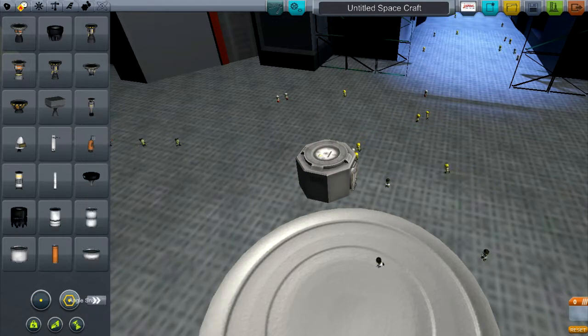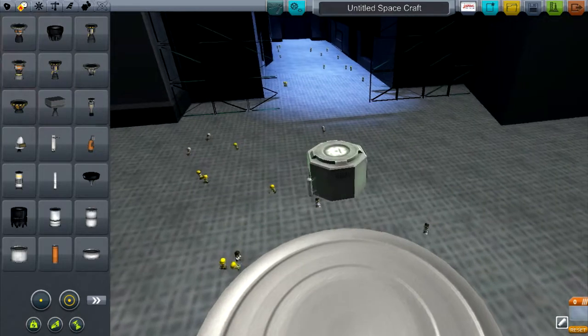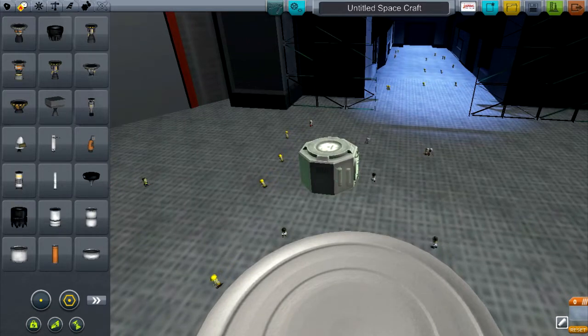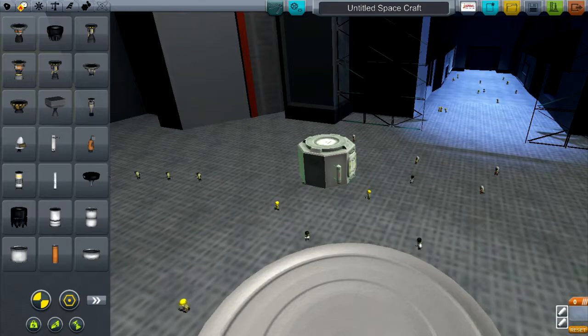Next is the angle mode. You can press C to alternate this, or you can just click it. Basically with this, if you can see, I'm on not angle snap. I can pretty much pick anywhere on the ship that I want to put it, but if I use angle snap, it'll snap to the nearest angle. I usually use angle snap just because it makes it look cleaner, and it's a little bit better for building. It's a little bit better for organizing your ship, I think.